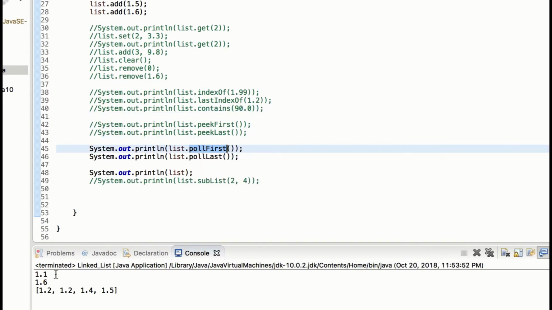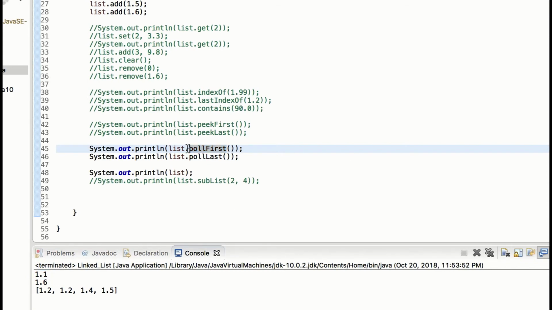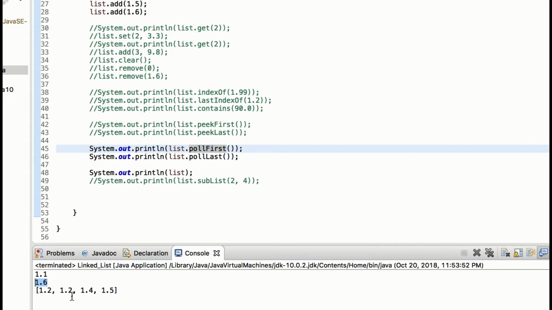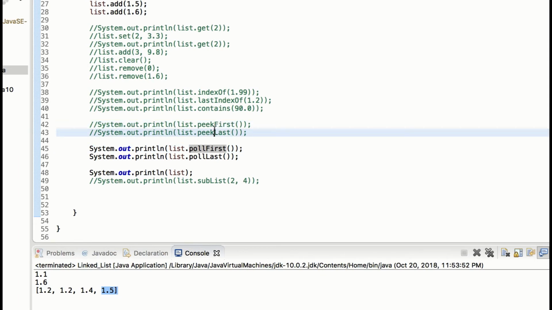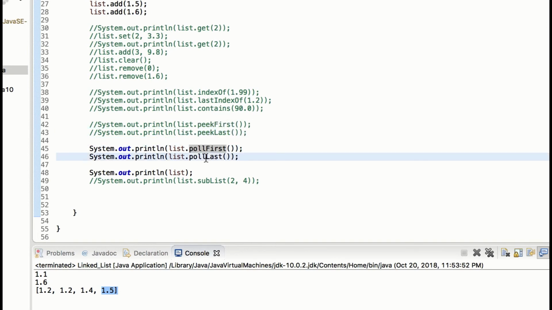pollFirst has retrieved the head, that is 1.1, and removed it from the list. pollLast has given 1.6 and then it is removed from the list. So peekFirst, peekLast quickly give you the head and tail of the list but do not remove. pollFirst, pollLast give you the head and tail of the list and also remove them from the list. So these are the quick ways of accessing head and tail of the list.